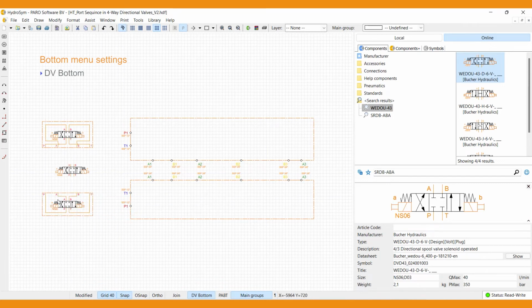If we look at the differences in representation, we see that the DV top and DV bottom option both are extended with an eye border and connection lines in preparation to be joined with a top or bottom orientated sandwich, while the DV non option comes in its original bare form. Last, the port sequence in every directional valve is in HydroSym's default option, PABT.